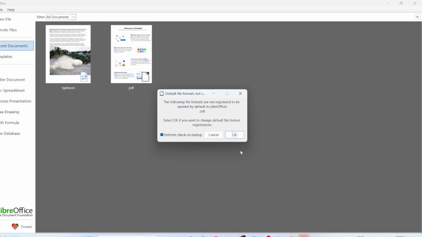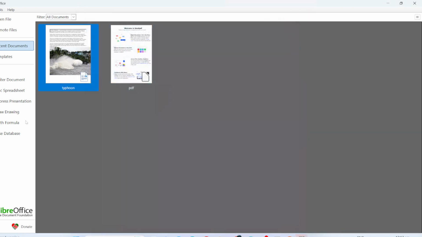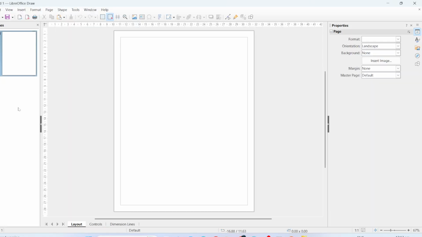Now that you're in the LibreOffice Start Center, you'll want to open LibreOffice Draw, which is the application that will allow you to edit PDFs. Simply click on the Draw Drawing option. You might recognize it by the pencil icon next to it.